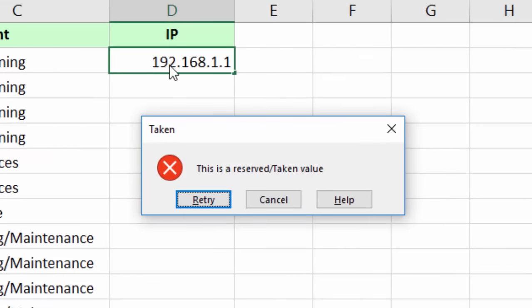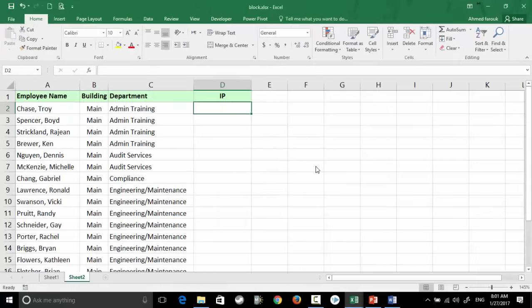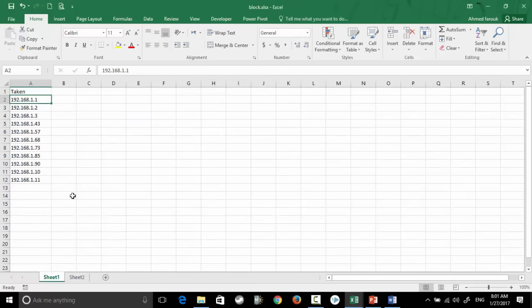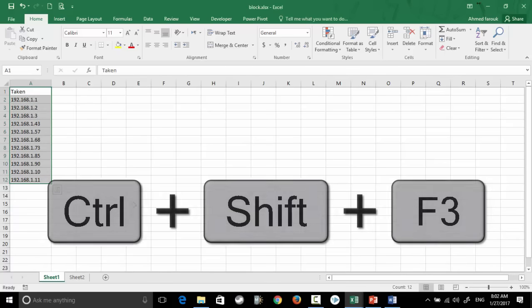So if I try to insert any IB from the list, I will get an error saying this IB is reserved or taken. This is the same file, but right now I can insert any IB even if it is already taken. Okay, to do so, my first step is to convert this into a name.